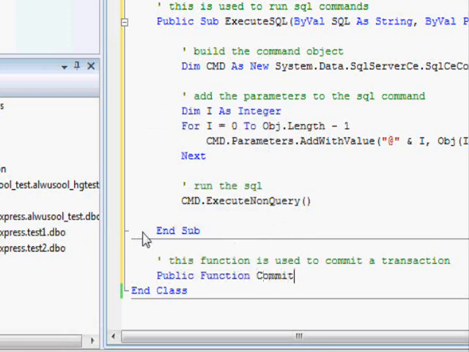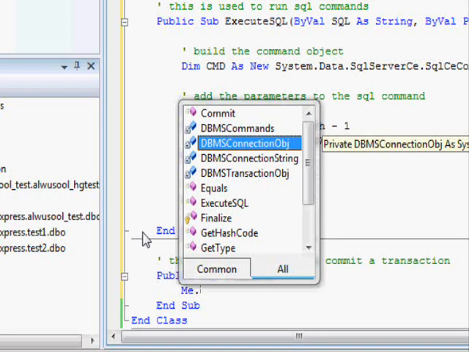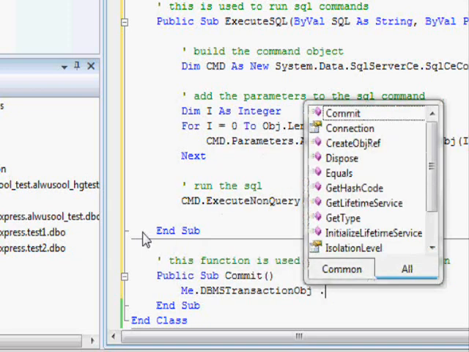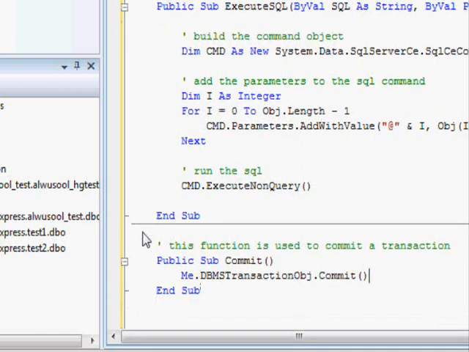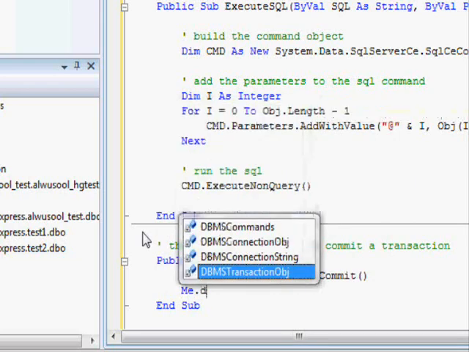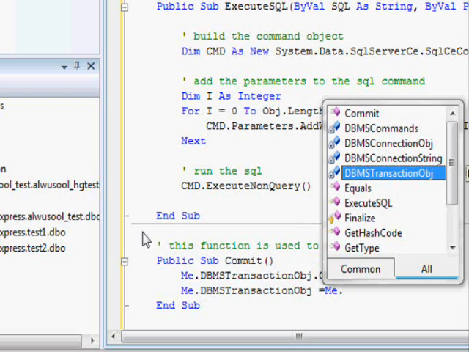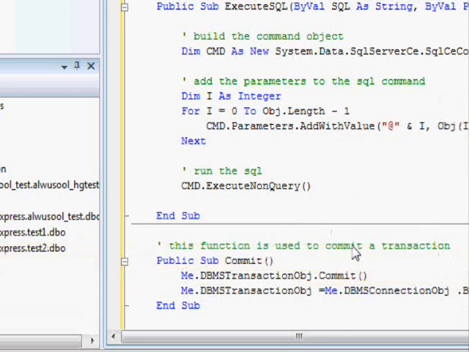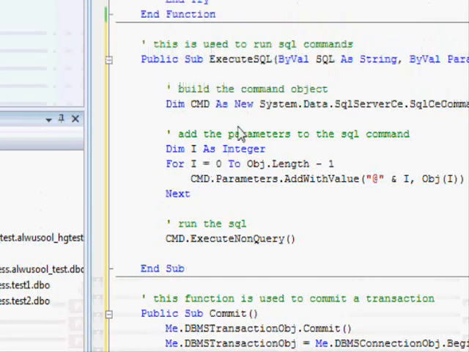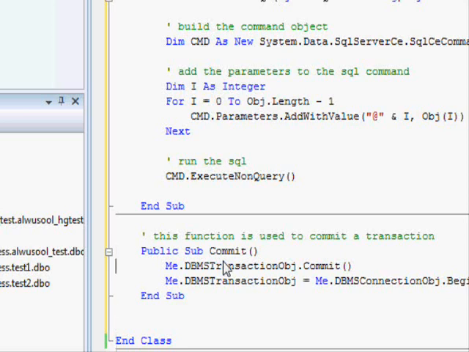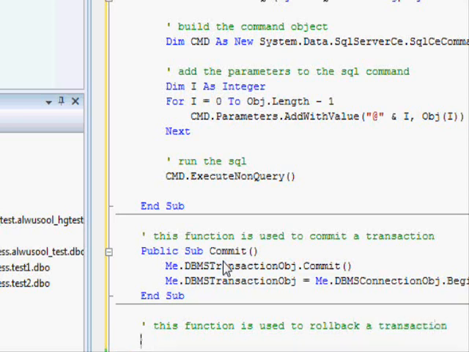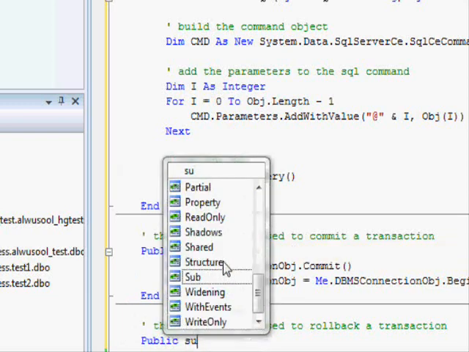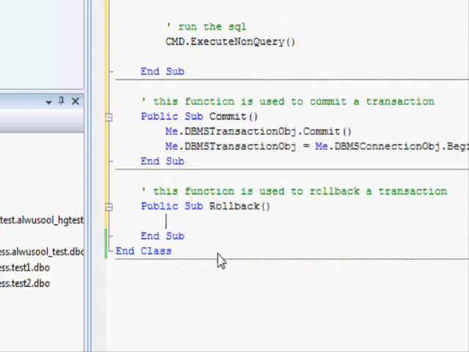Okay, so this one is used to commit the transaction. So public function commit. Actually, this is a subroutine. So Me.transaction.Commit. There we go. And Me.transaction, the DBMS transaction object, equals Me.the connection object.BeginTransaction. So as soon as you commit a transaction, you are starting a new one. Same is true for rollback. This function is used to roll back a transaction. So public sub rollback. There we go.